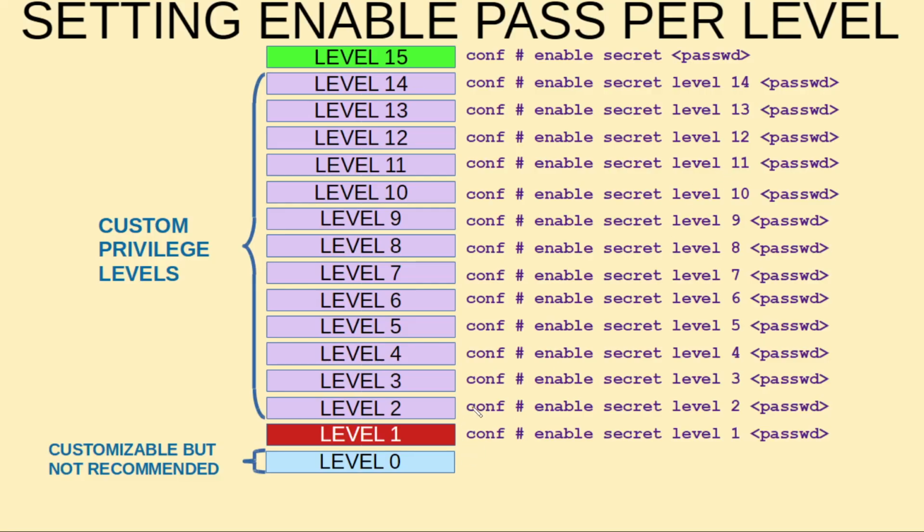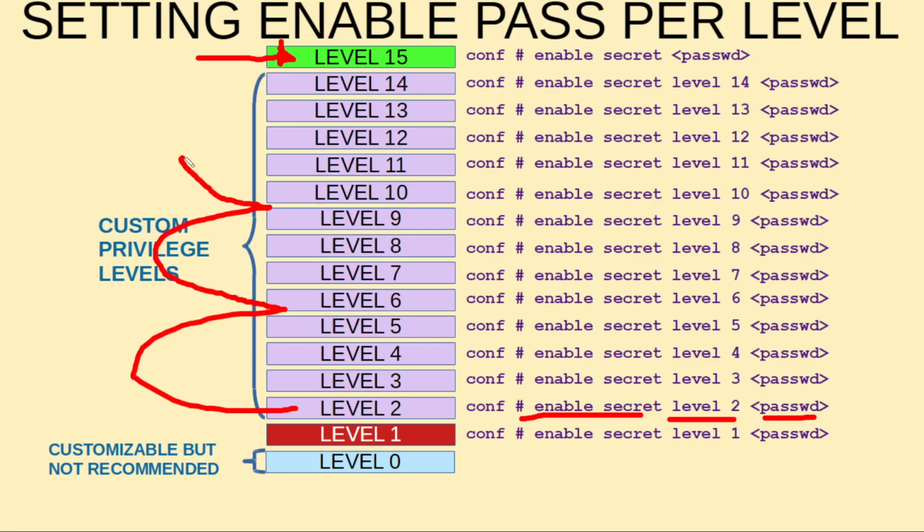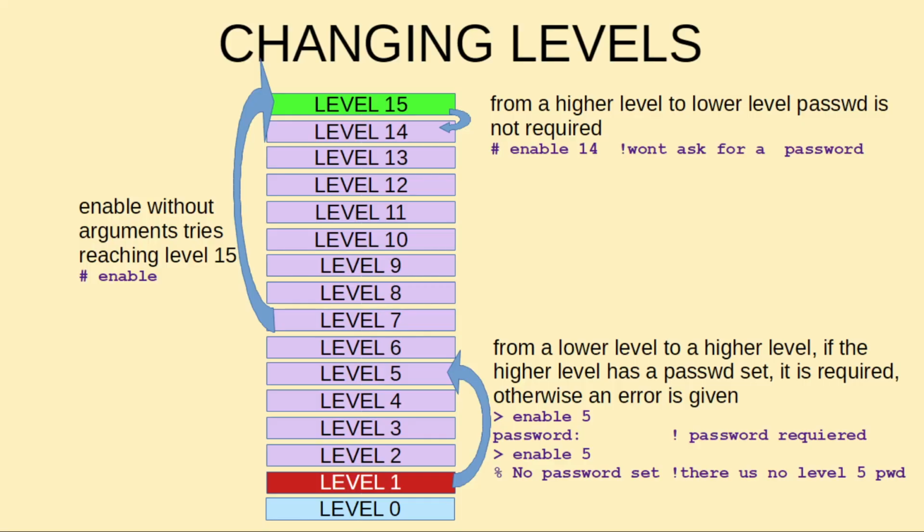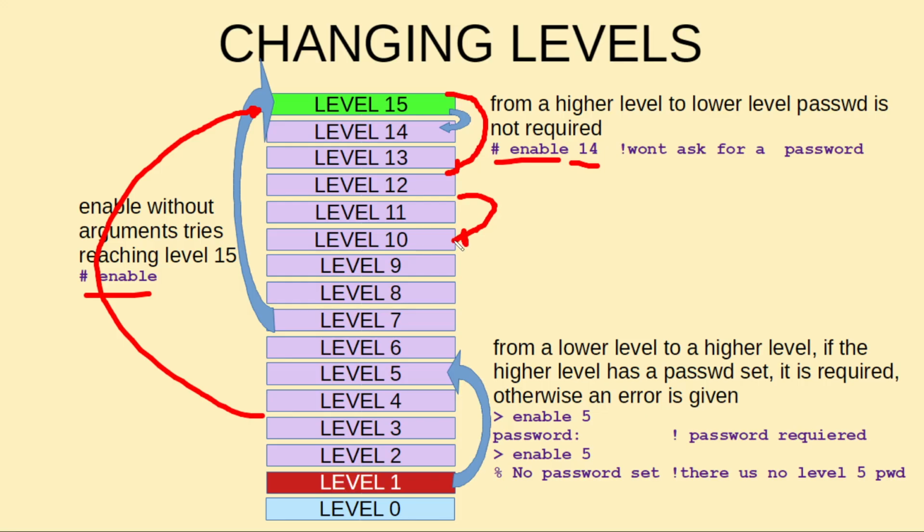We can configure a password for each level with the command enable secret, the level number, and the password. If we don't provide a level number, we are going to configure the password for level 15. Users may jump through levels as long as users know the target level password. If we want to enter another level, or jump into it, so to speak, we must use the command enable and the level number. If we don't provide a level number, that means that we want to jump into level 15. If we wanted to jump from a higher level to a lower level, the password is not going to be required. Now, if we wanted to jump from a lower level to a higher level, if the higher level has a password, it is going to be required. Otherwise, the error no password set will be given.